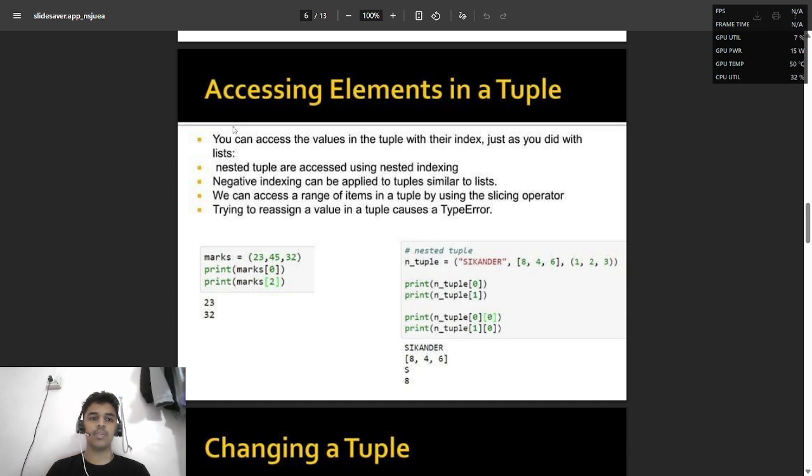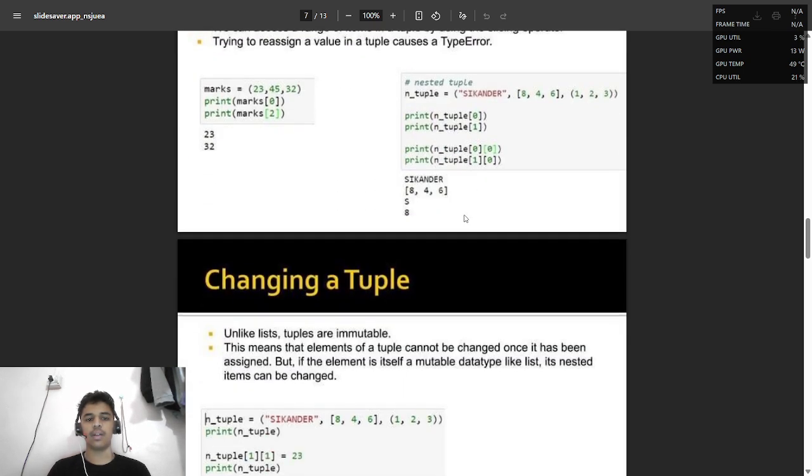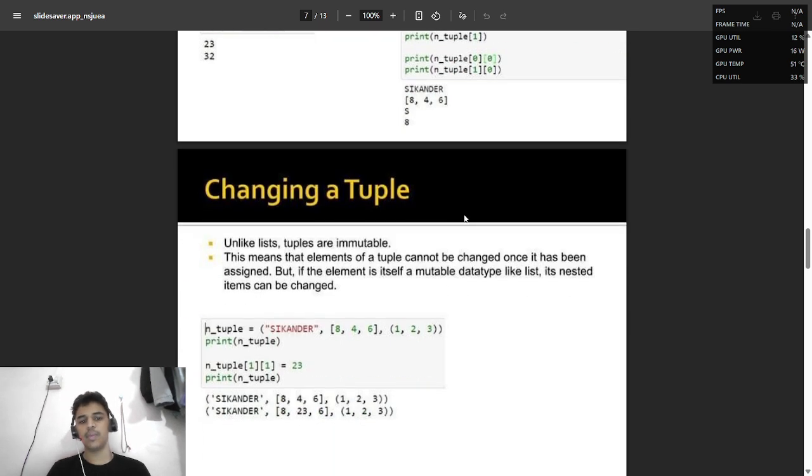Accessing elements in a tuple. You can access the values in a tuple with their indexes, just as you did with lists. Nested tuples are accessed using nested indexing. Negative indexing can be applied to tuples, similar to lists. We can access a range of items in a tuple by using the slicing operator. Trying to reassign a value in a tuple causes a type error, because it is immutable.